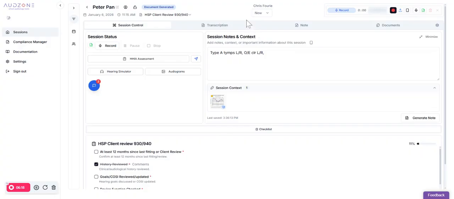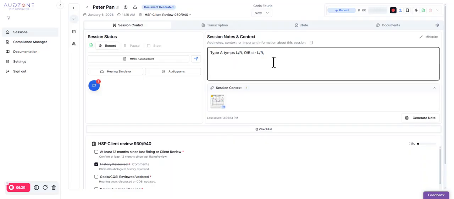Anything that's not captured in speech could either be typed there or in the checklist or in the context. So it will use whatever you give it to try and make as much sense out of the patient as it can. And the more you give it, the more accurate and complete your notes are going to be. So that is basically what the session control is about. And that's the tab you should be on most of the time while you're recording.